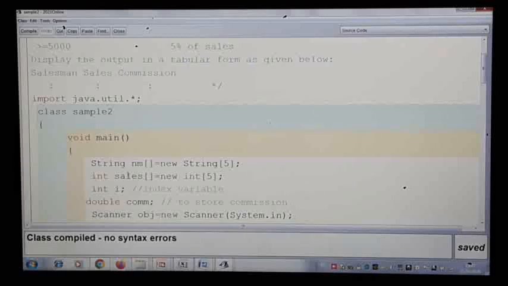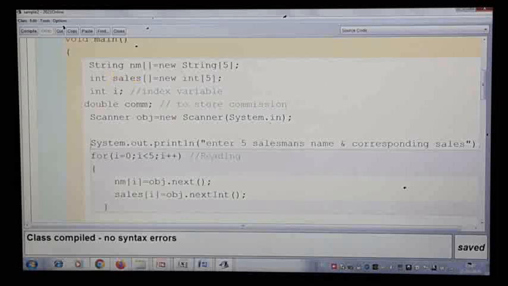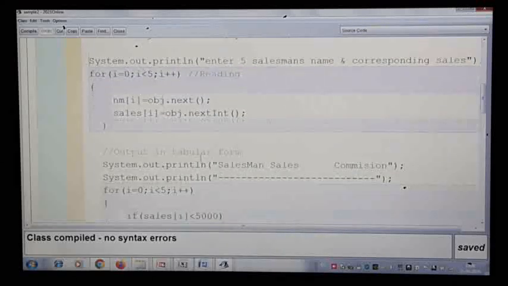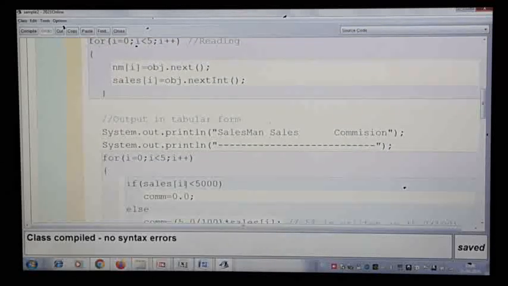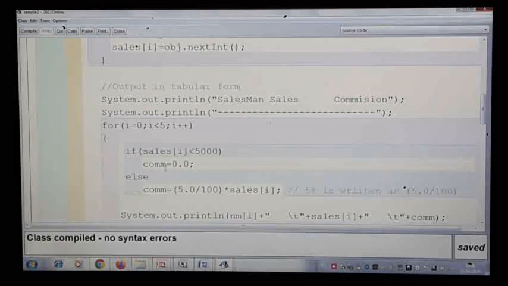So here I have taken 2 arrays, one string array for salesman name, and a sales array to take the sales of each salesman. Here we are giving a message to enter 5 salesman names and corresponding sales. The main loop here is only to read the array. Once you read, we are going to display output in a tabular form. Here we start, instead of setting a result, we are calculating commission. So we have a criteria for the first salesman. We are going to check whether the sale is above or less than 5,000. Based on that, commission will be set as 0 or 5%.